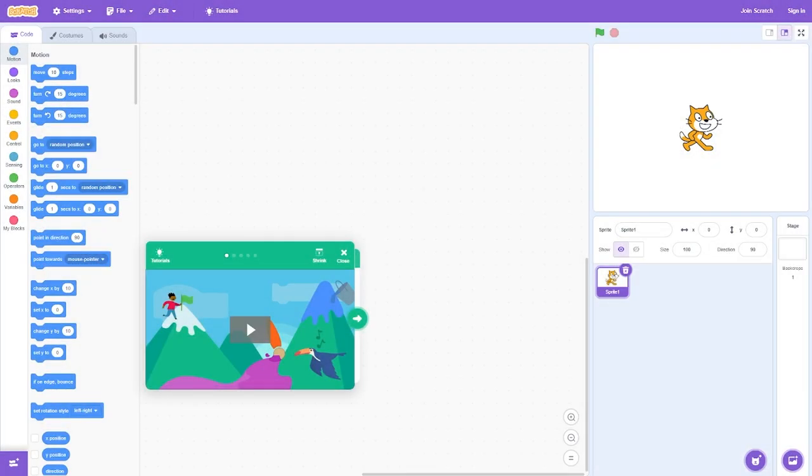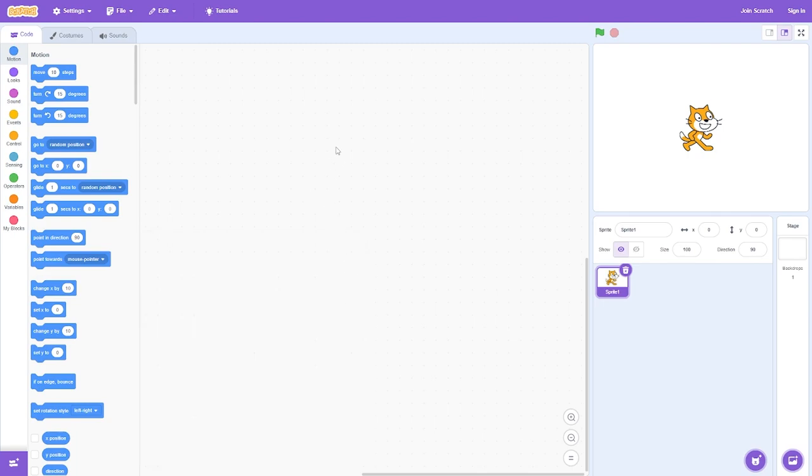In today's video, we are going to be making a Maze Runner style game. So to begin, we're going to start off with a blank scratch project. I'm just going to close these tutorials down like so.